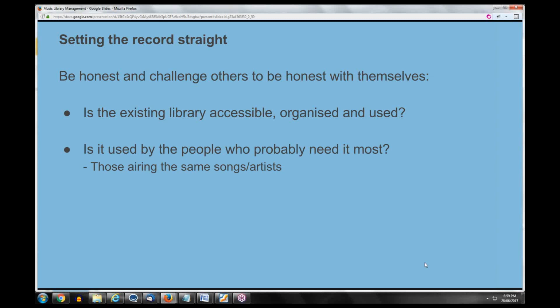The irony is, and the librarian's dilemma that Chelsea pointed out, is that the people who most often gravitate towards libraries and discovering things are pretty keen to discover music anyway, and are going to look to create variety on their programs and variety in their music. Really, the music library in your management system needs to cater to the people who are airing the same songs and artists over and over again.